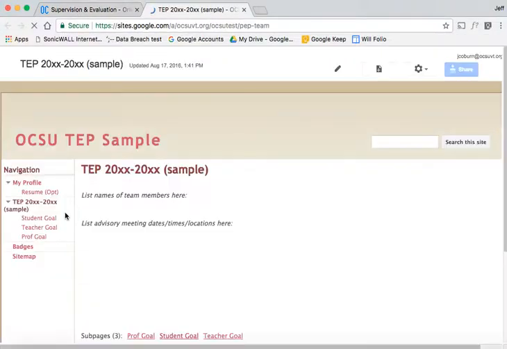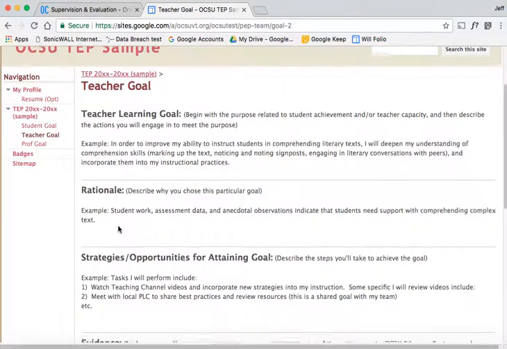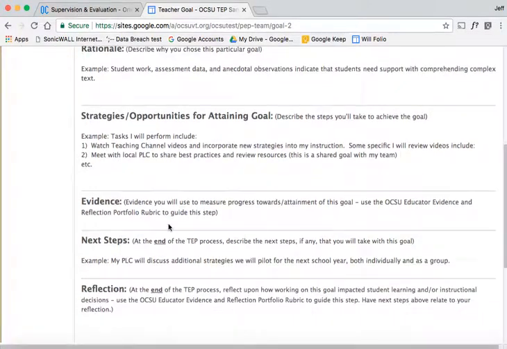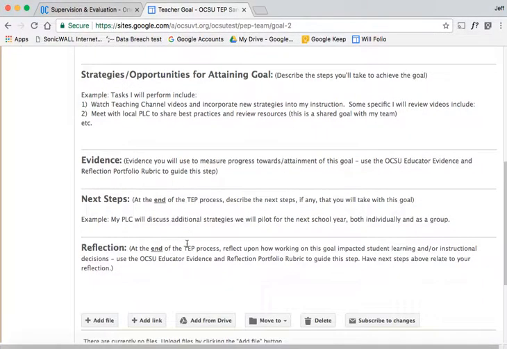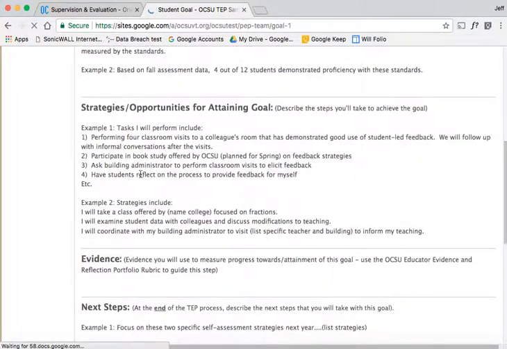There's also a sample TEP. So if I click on that, you can see there's some sample goals on the side. This has the format that TEP has, and examples of evidence, reflection, so on and so forth for the different categories.